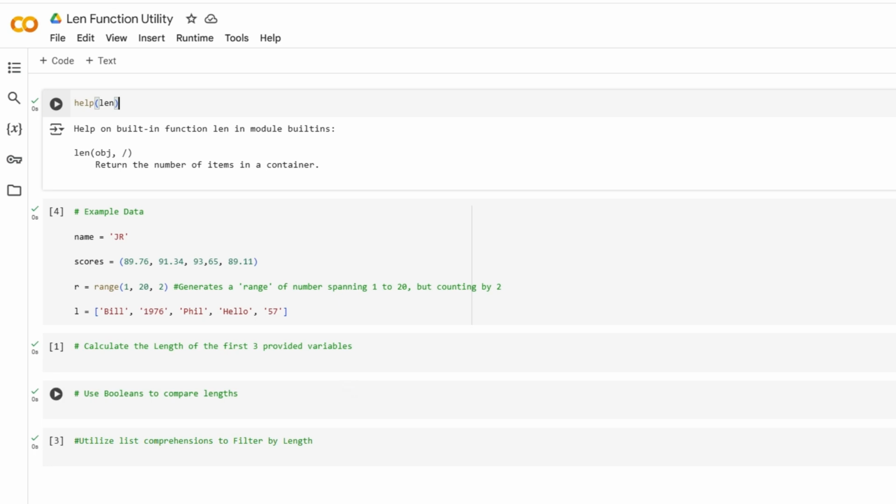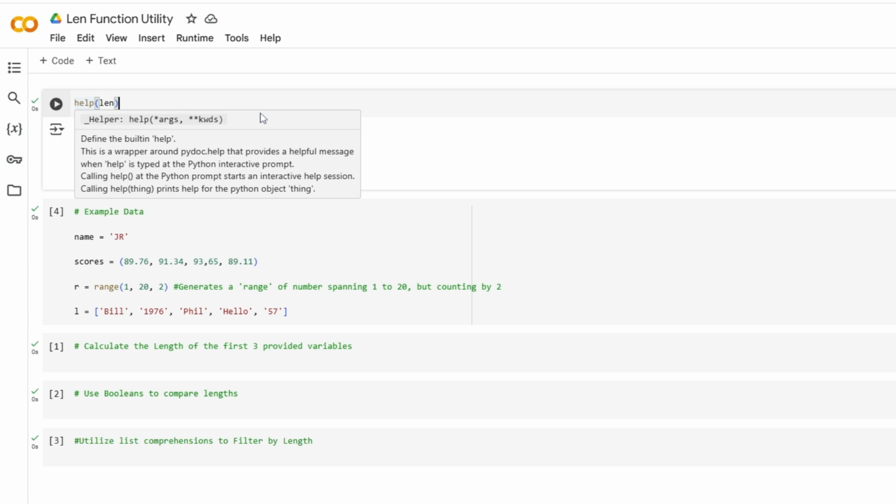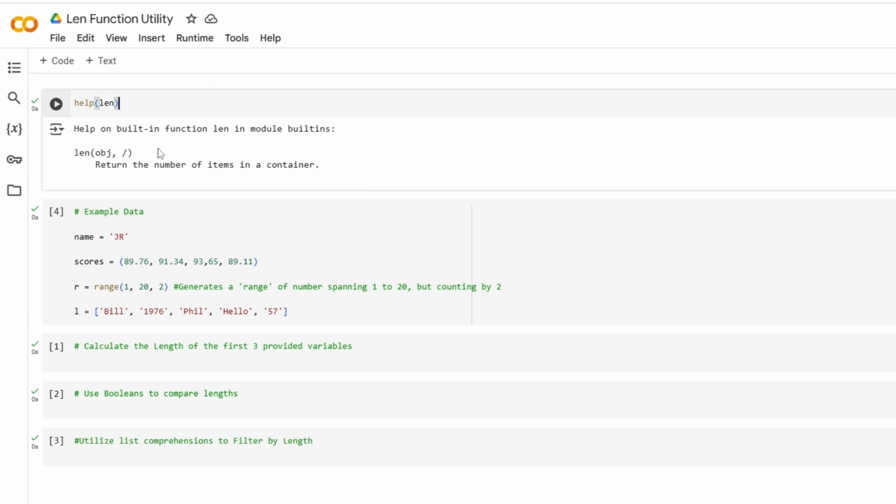So in this tutorial, we're going to go over practical application of the len function. Here we ran help(len), and this basically explains what the len function does. What it does is it returns the number of items within a singular container.